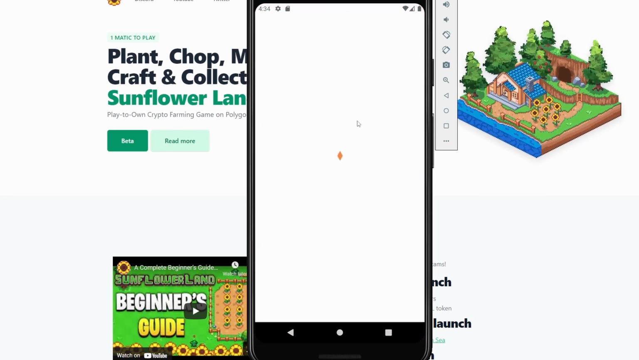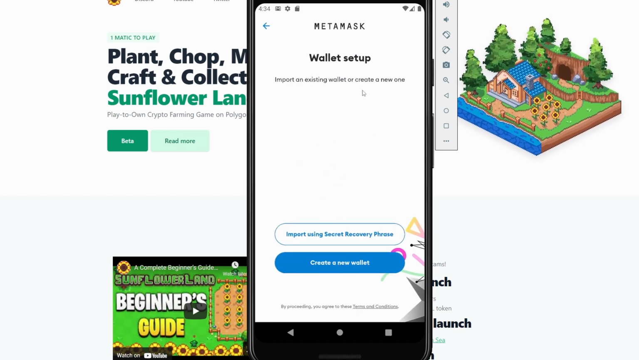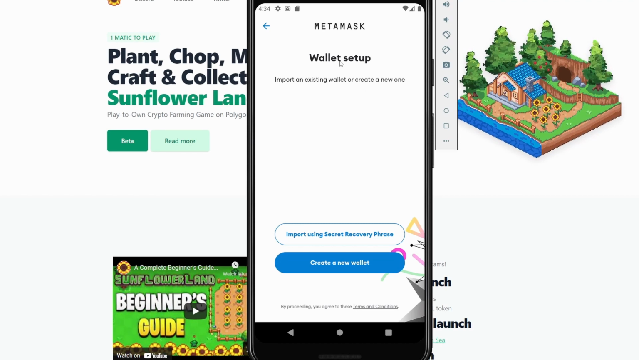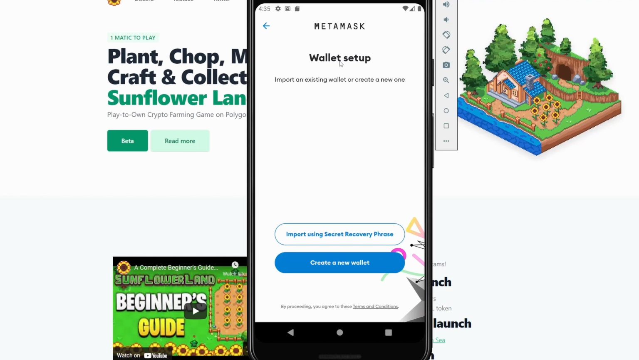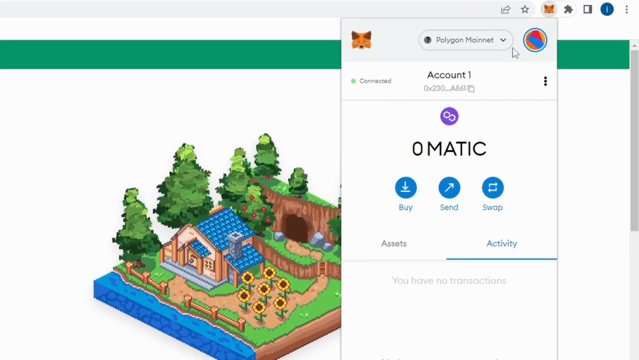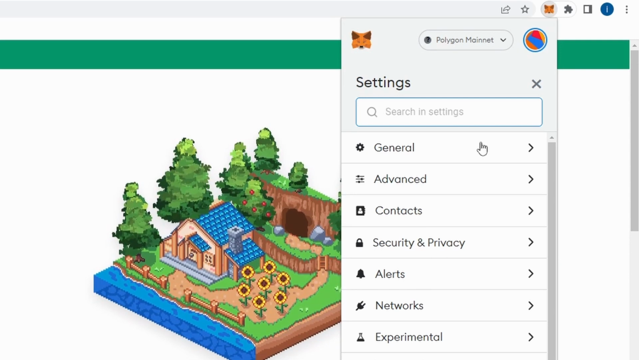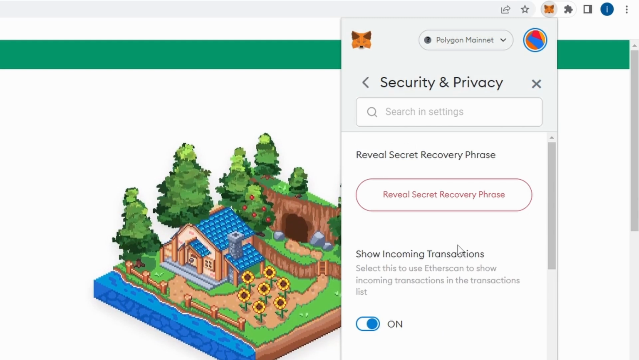And after the install, when you open this, now you have your wallet in your mobile phone. So in wallet setup, since you have already a wallet which is connected to your Sunflower Land, you should go to your wallet, go to the settings right here, and then go to security and privacy settings.